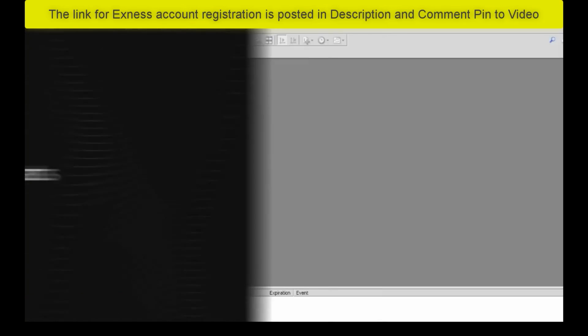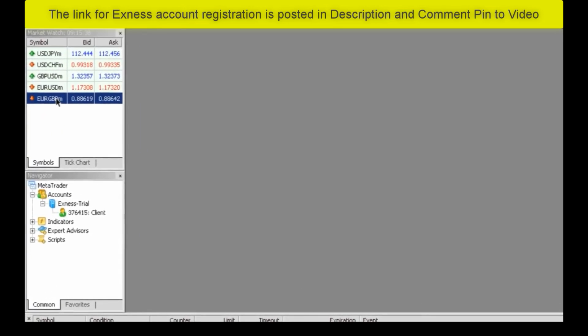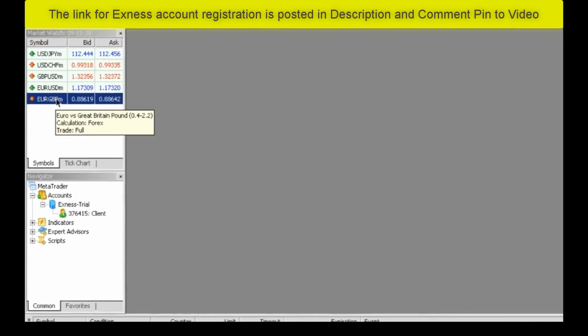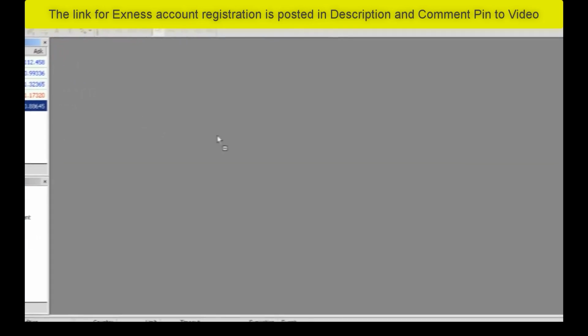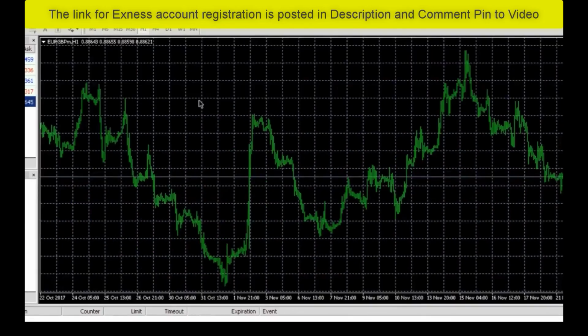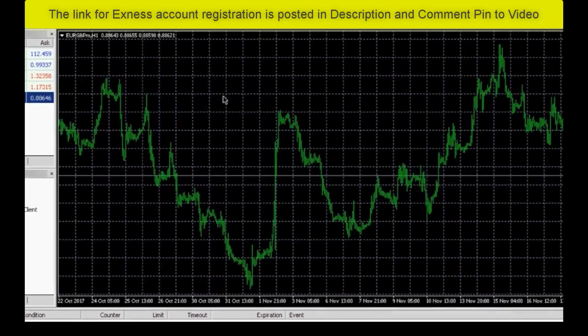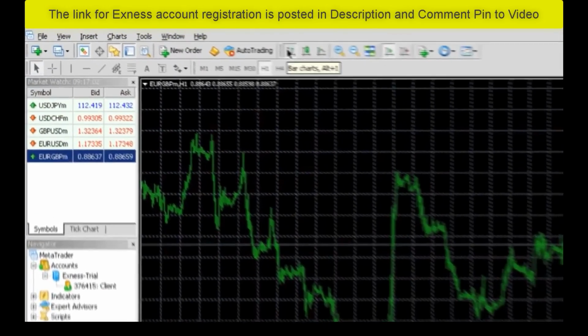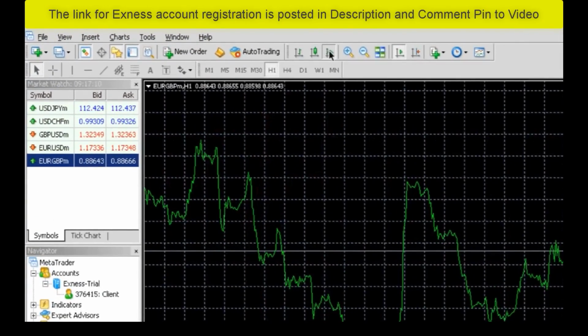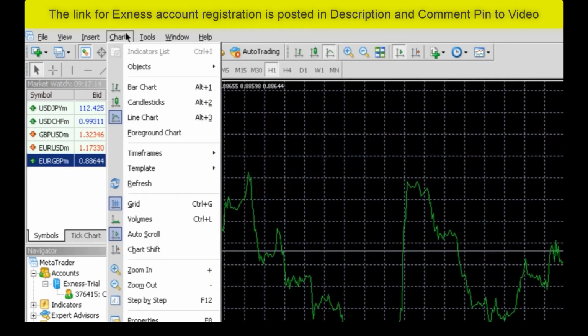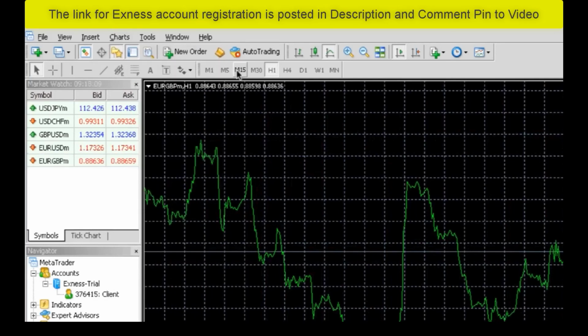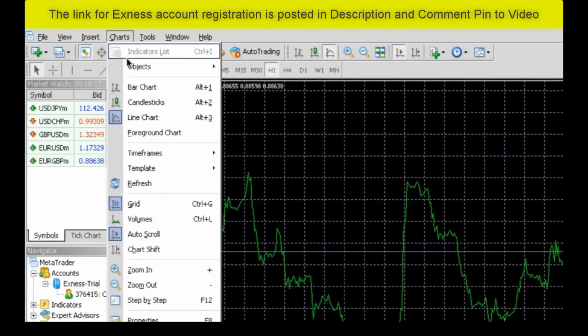Configuring charts. After you've added trading instruments, in the Market Watch window, select the instrument you'd like to see a chart for and drag it into the chart window. Just like that. To modify the chart type, click on the icon of your preferred one in the toolbar, or click on Charts and select Bar Chart, Candlesticks, or Line Chart according to your preference. You can also switch between time frames. Just click on the icon of the one you prefer in the toolbar, or on Charts, and select the time frame that you would like to use.